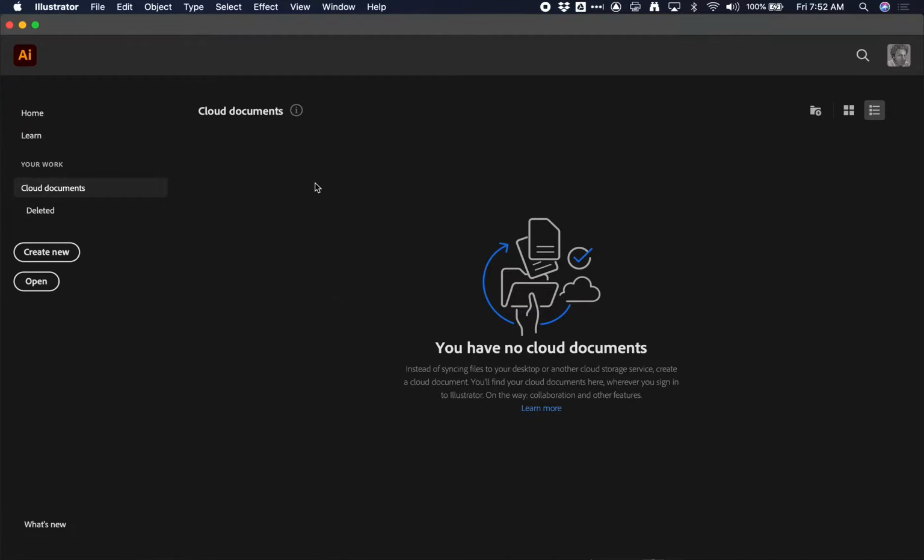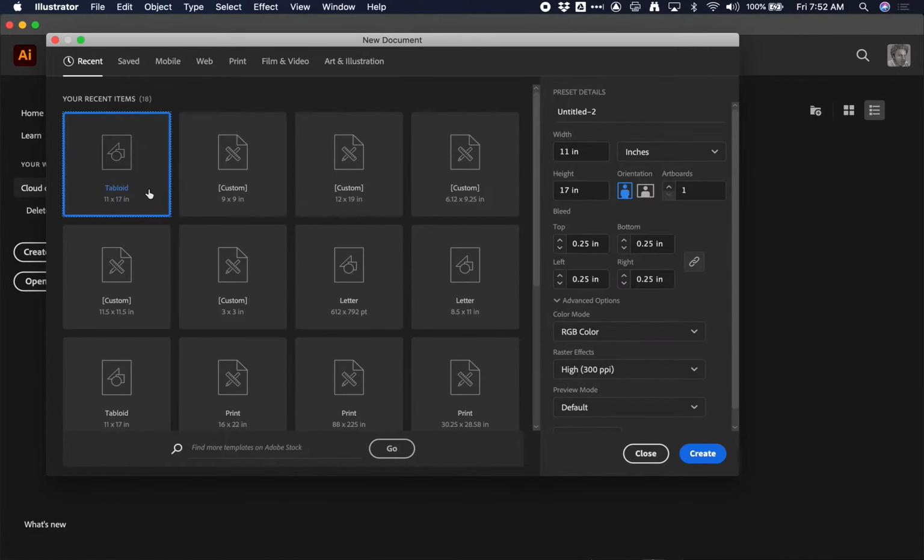In this video, I'm going to give you some examples and work with some ideas for how to use photographs in Illustrator, along with some clipping masks and other elements. We're going to go ahead and create a new Illustrator document, and we're going to make it tabloid size, 11 by 17 inches. You can choose to do this vertically or horizontally for this poster design.